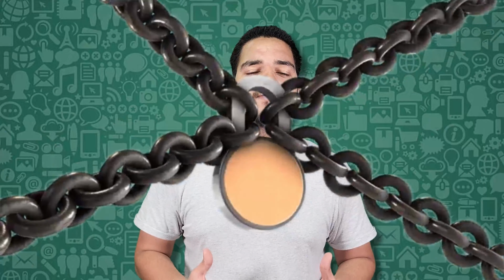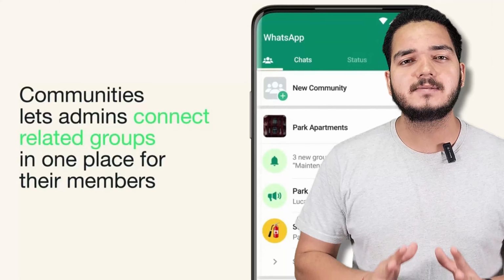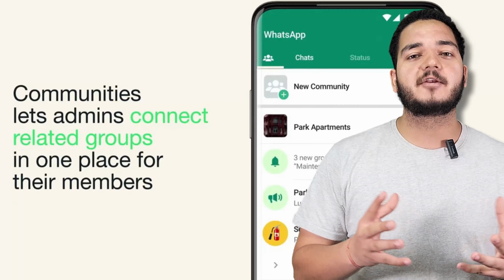Want to unlock the power of seamless group management? Then WhatsApp's new community feature is the ultimate tool for staying connected and organized.